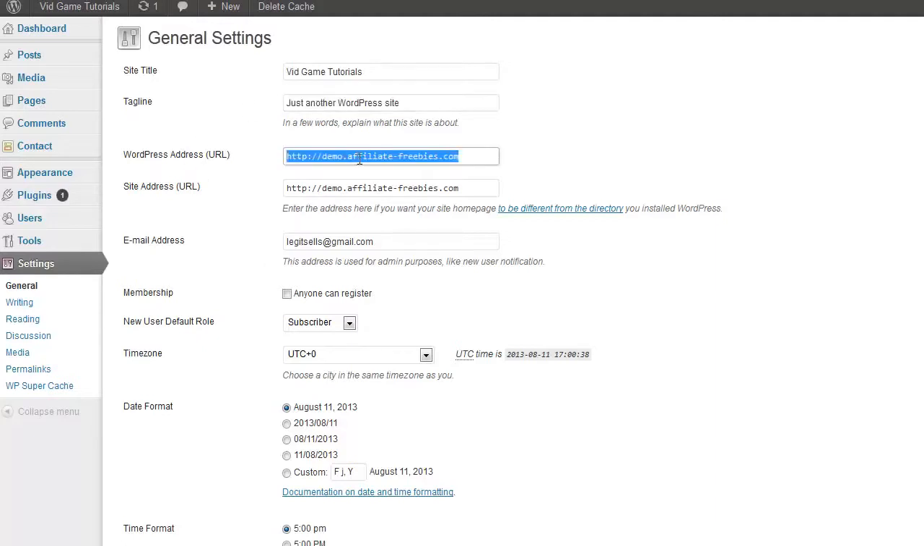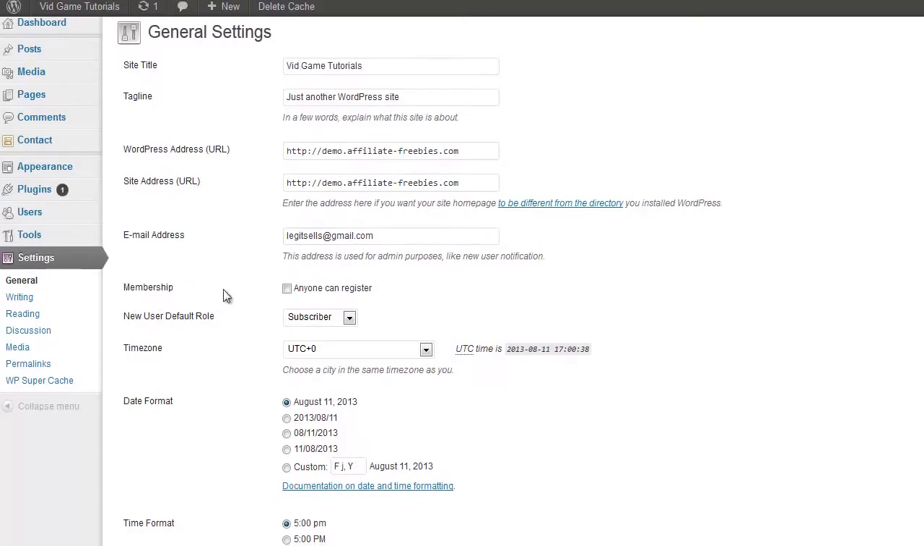Next off, it shows you what your WordPress URL is and just your website URL. You have your administration email listed here, so you can change that if you need to. Do you allow anyone to register? You need to check mark this if you want people to be able to register and leave comments on your blog. If you don't plan on having comments or having people register and you don't want a membership on your website, you can leave that unchecked.